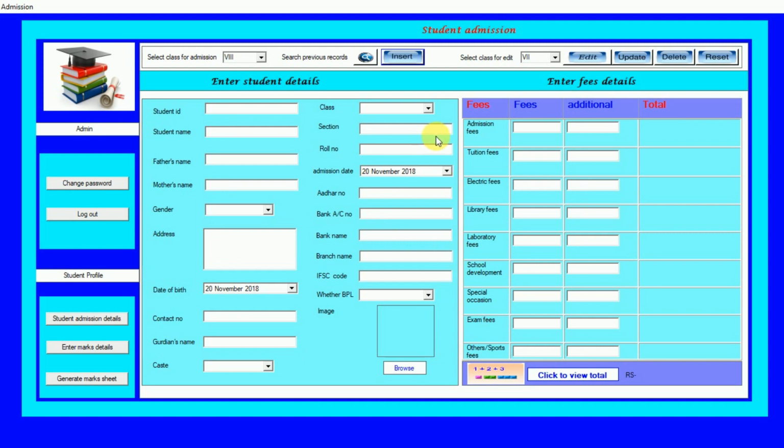So the most remarkable feature of this panel is that I can see the previous record of the students. If I want to see the previous record of the student, just enter the student ID in this text box, select class for edit, select 8. I want to see the past record of the student. Okay, just click on the search for previous record.